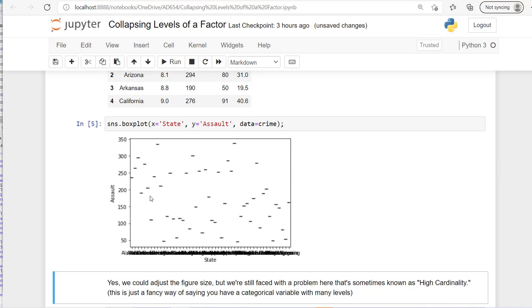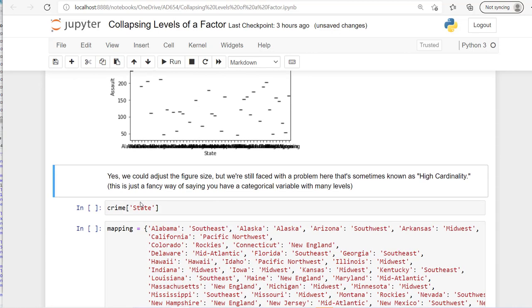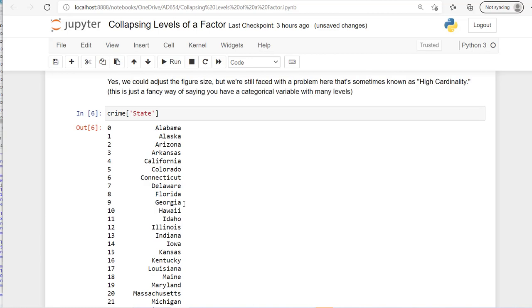We think there's more to it. And so what we're going to do is reduce the number of distinct levels. Right now there are 50, so each state is its own level. And here I did this next line just to see the list of the states.